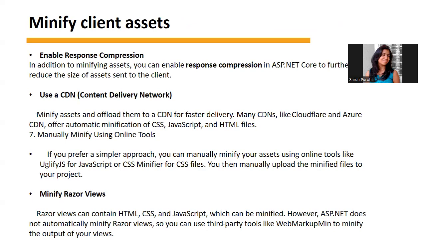Enable response compression. In addition to minifying the assets, you can enable response compression in ASP.NET Core to further reduce the size of assets sent to the client. Alternatively, you can use a CDN: minify assets or offload them to the CDN for faster delivery, a content delivery network. Many CDNs like Cloudflare and Azure offer automatic minification of your CSS, JS, or client assets. You can also manually minify using online tools.